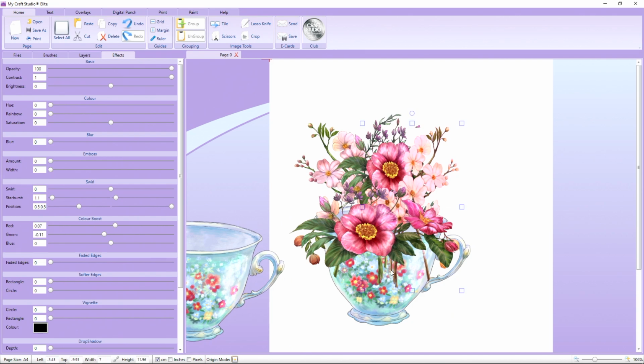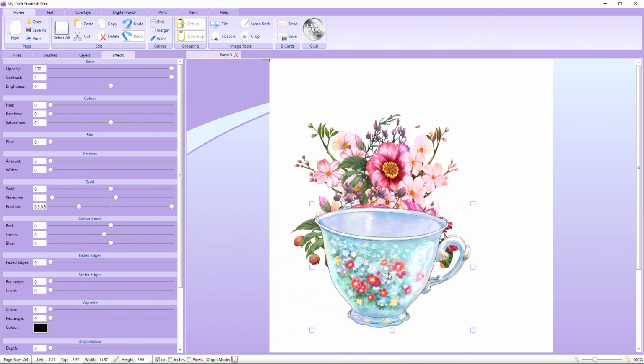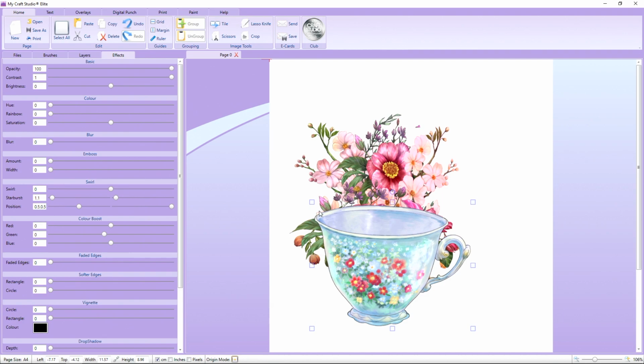Now we don't want those in front of the cup, we want them to be inside the cup. So what I'm actually going to do is I'm going to bring this cup over here. I'm going to right click and I'm going to bring this to the front and pop it directly over the top. But you can see there now this part of the cup needs to be behind. So this is where we're going to use those scissors again.